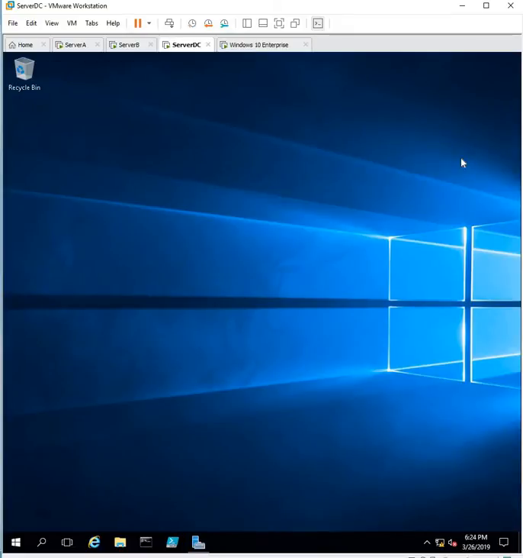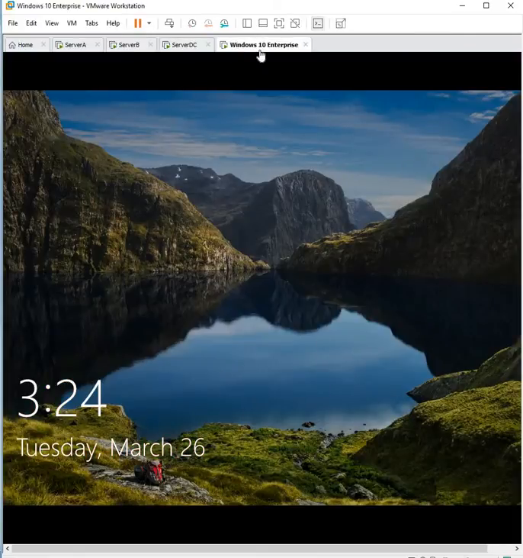Hello, my name is Michael Samuel Webb, and in this tutorial, we are going to be installing DHCP on server A. As you can see, I have server A, I have server B, I have my domain controller, and I have a version of my workstation, which is Windows 10.